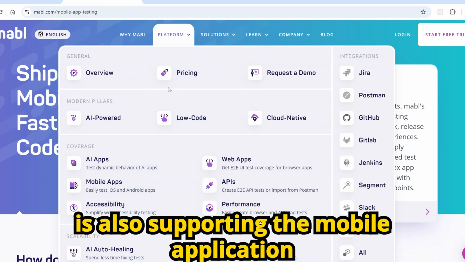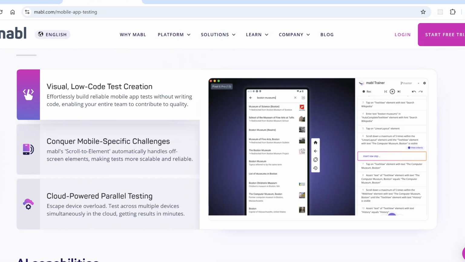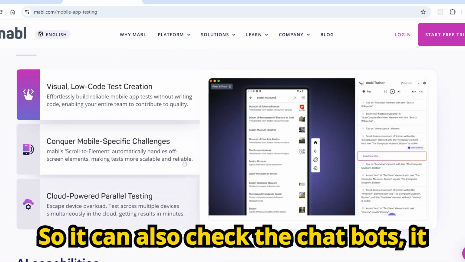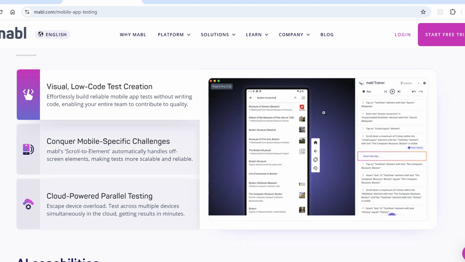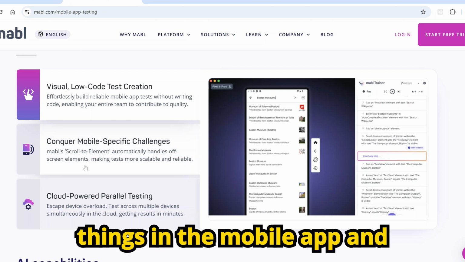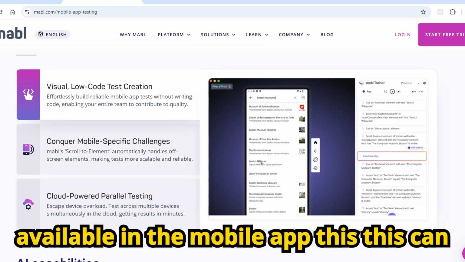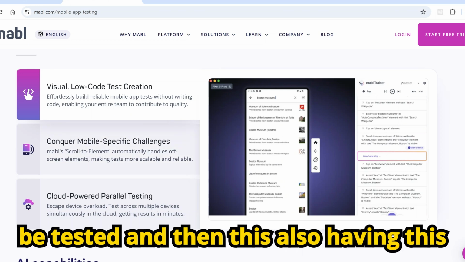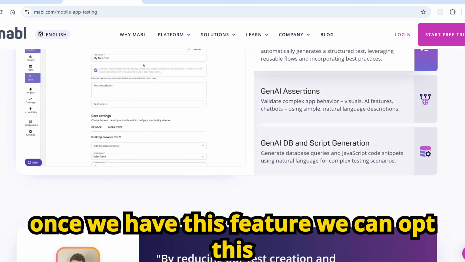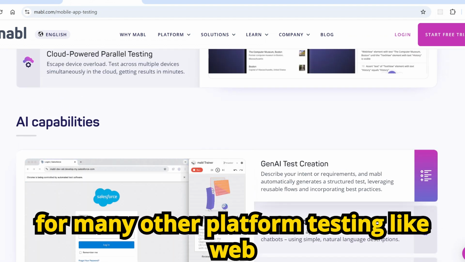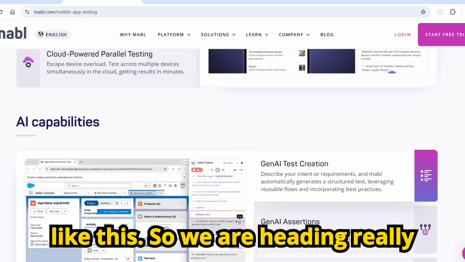And this tool also supports mobile applications, both iOS and Android. So it can check the chatbots, the alignments, and the visual correctness of things in the mobile app, and scroll elements. If there is a chatbot available in the mobile app, it can be tested. And it also has this generative AI skill set, because once you have this feature, you can opt for it for many other platform testing like web testing, API testing, or mobile testing.